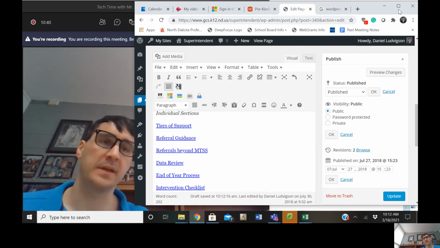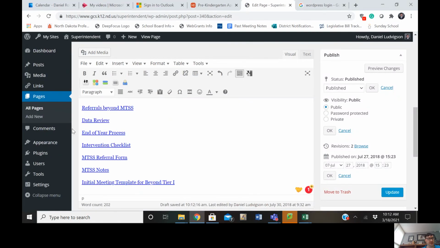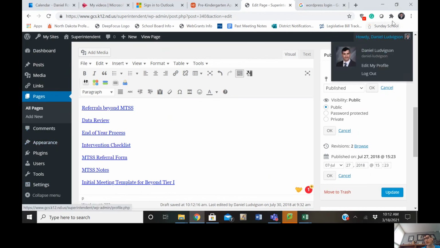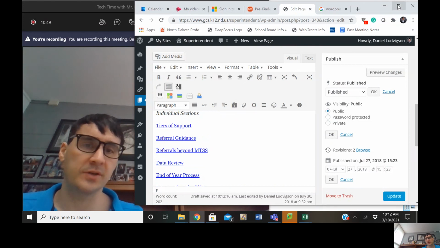So those are some basic navigation functions of the website. There are other things down here, but they're more advanced. This will allow you to make a post or edit a page.